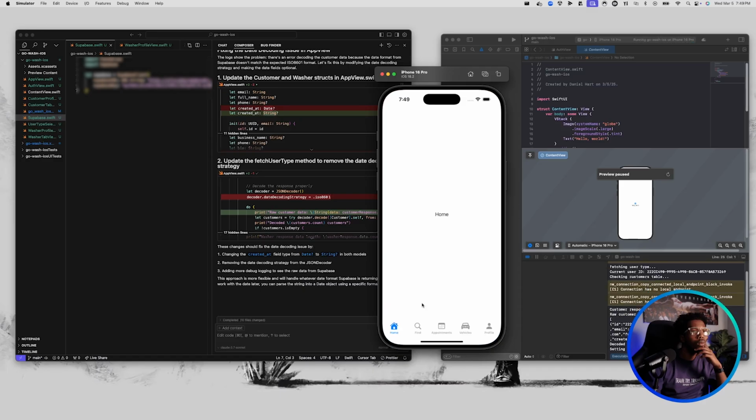Alright guys, so this is where we left off in part 1. This is how the app currently looks. We have a few pages that are just the bare bones, the frameworks. And then we have the sign in, sign out button on the profile page.